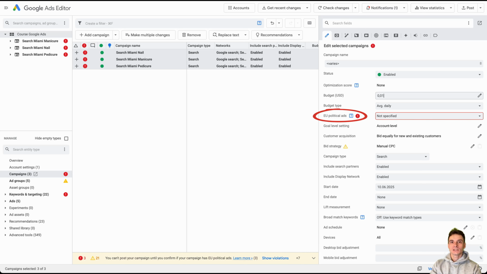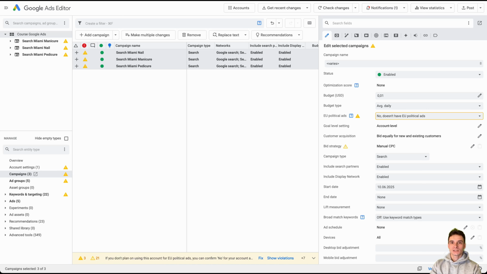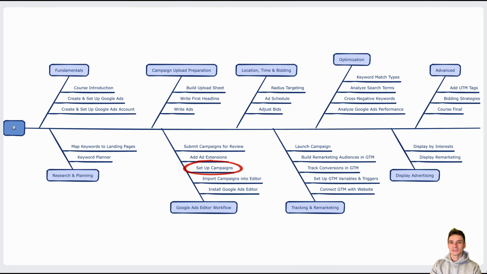And now this silly EU political ads field. I have no idea why it's here for this type of campaign, but whatever. I simply choose no, doesn't have EU political ads. The funny part is that we just set this at the level of the campaigns we selected, but we'll also have to set it again at the account level. It's nonsense, but it's still extra unnecessary steps. Anyway, there are no critical red errors left. The yellow triangle errors are not really errors. They're just places where Google wants to draw our attention. I'll comment on them in the next lesson, where we'll configure our campaigns and add groups.